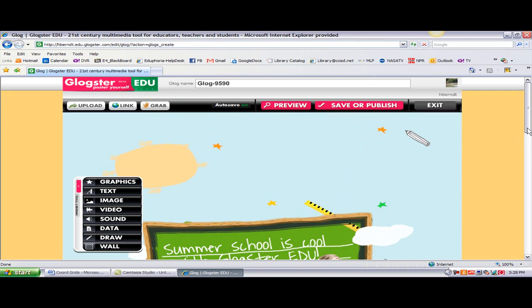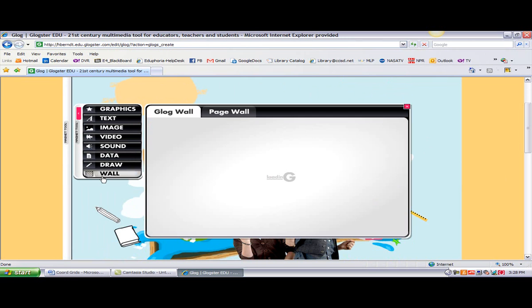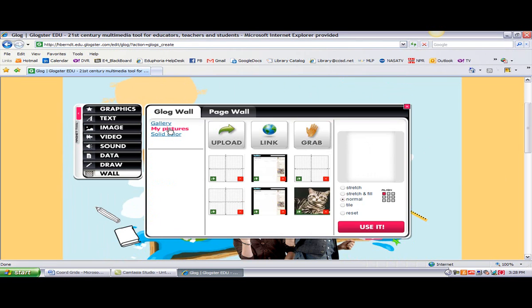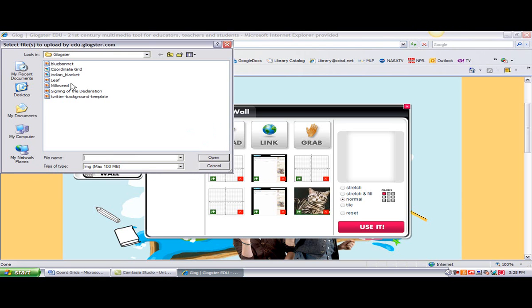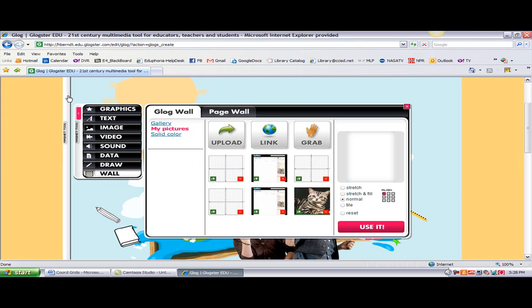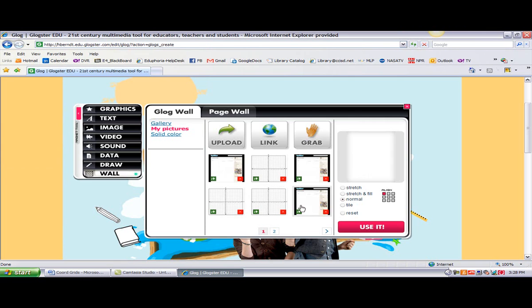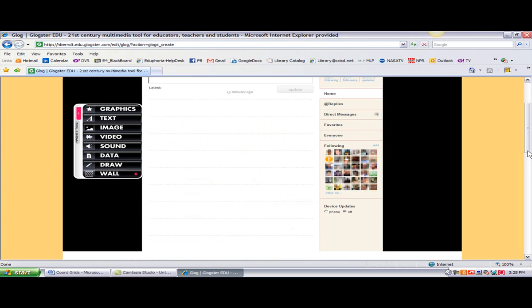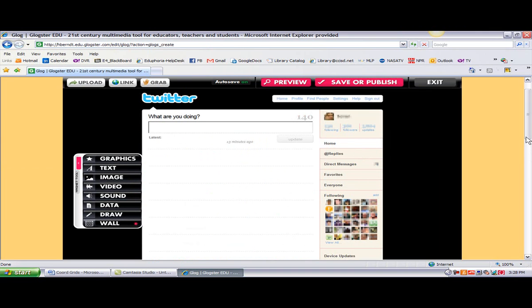And I'm going to change my background wall to another one of my pictures, which I have shared with you underneath this video. I'm going to go ahead and click upload, and I'm going to go find it. It is the Twitter background. So here it is. Click on it, use it. All of a sudden my Glog is now very similar looking to Twitter.